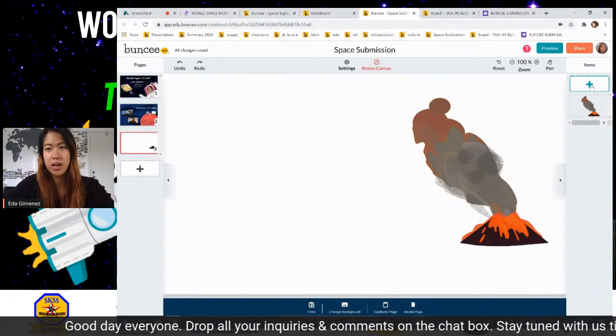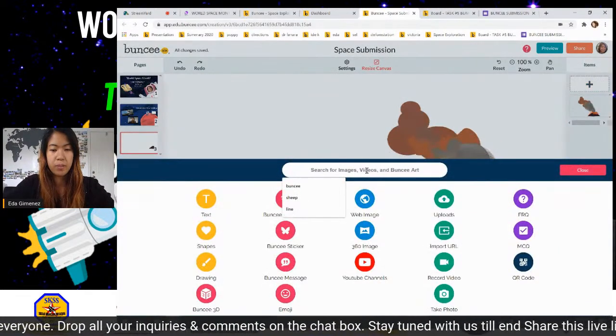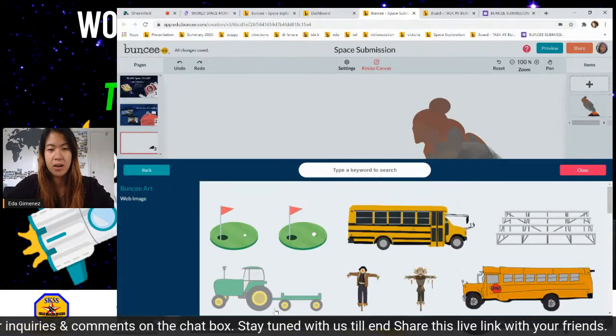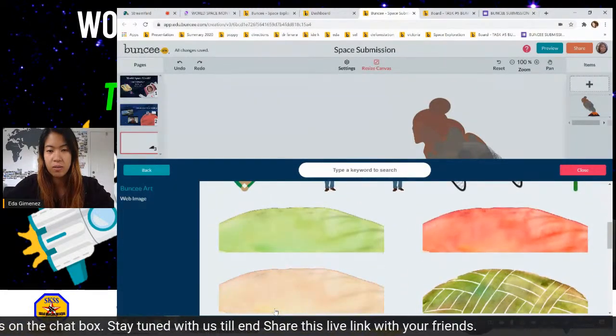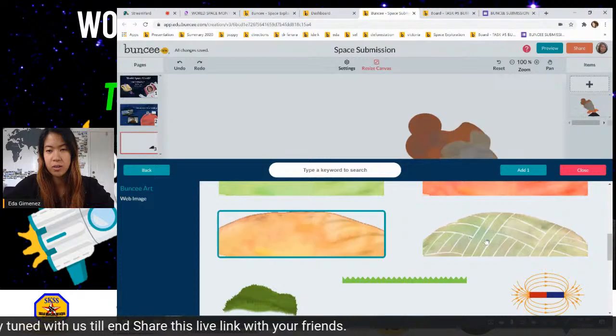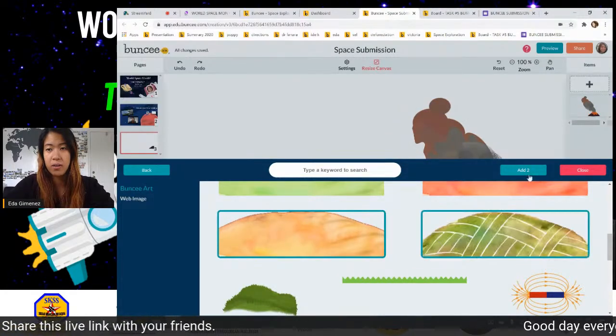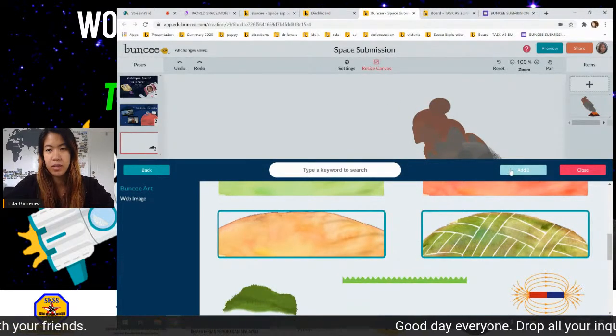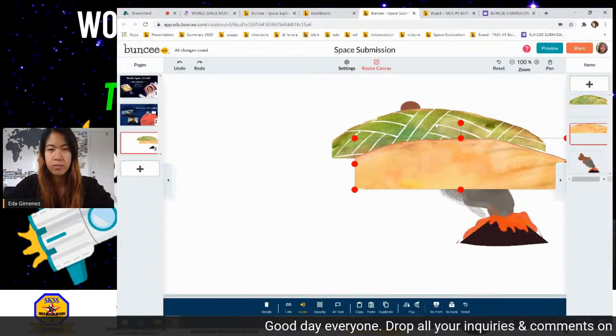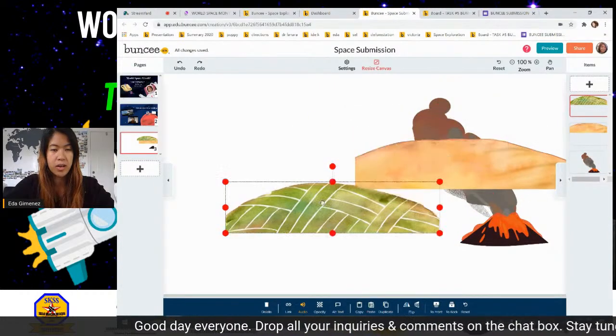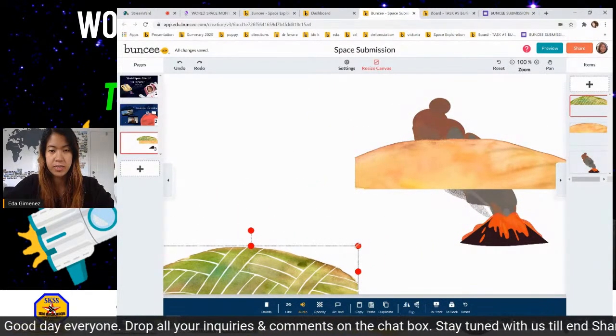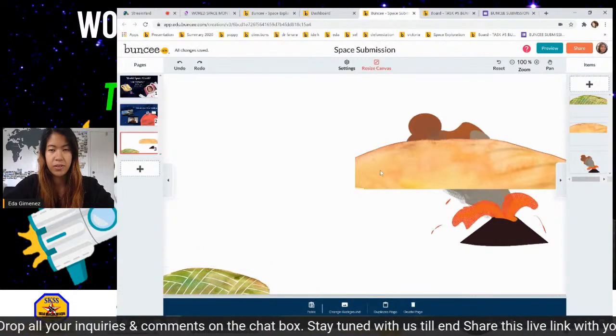So I'm going to press this plus sign. Let's say I'm going to search field because that will allow us to have some ground. All right, cool. So I see some awesome little graphics to create a ground. I'll select this item and then add it to my screen. And then I'm just going to reorganize my screen here to sort of design my field.